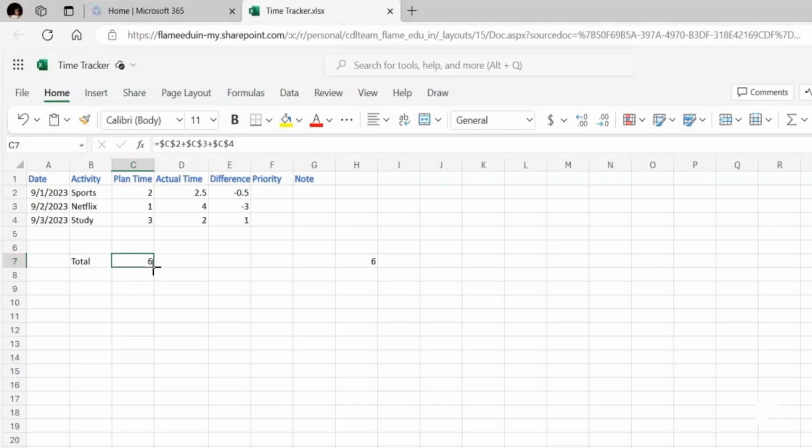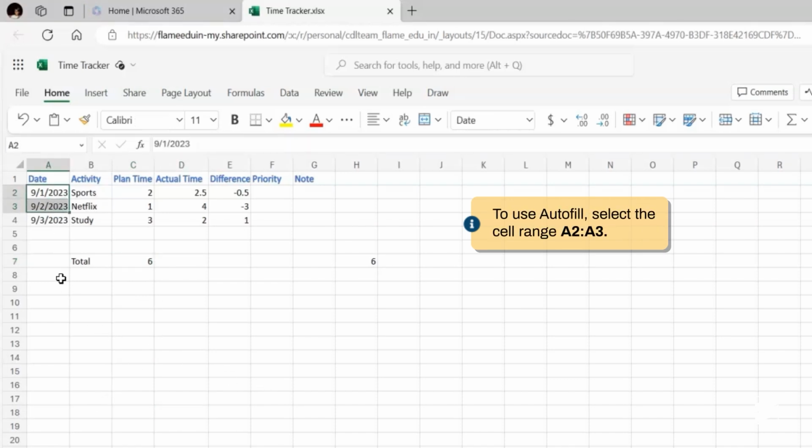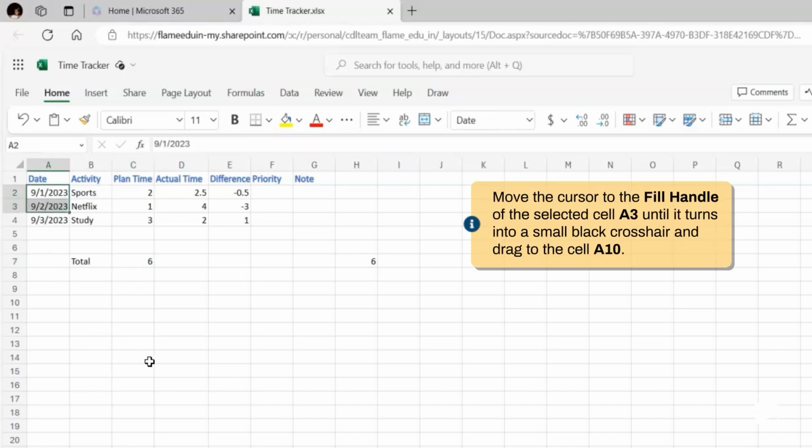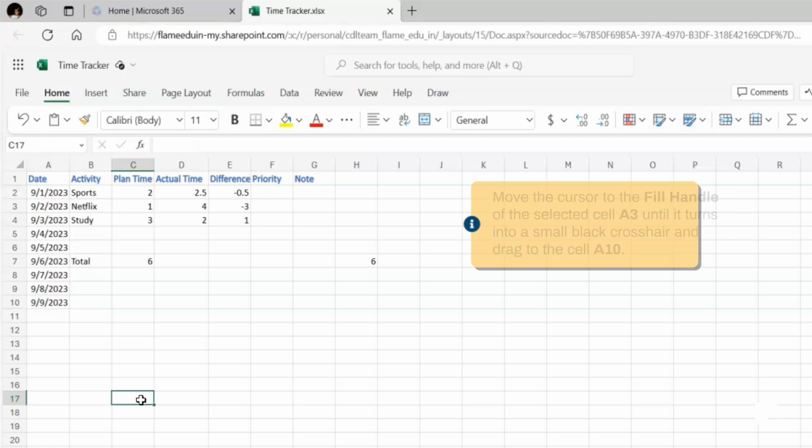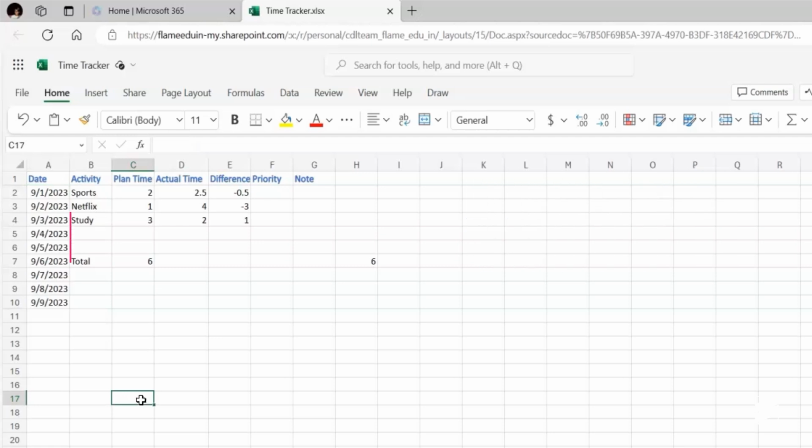To use Autofill, first select the range of cells containing the series you want to extend. Here, let's select the cell range A2 to A3. Move your cursor to the fill handle of the selected cell A3 until it turns into a small black crosshair and drag to the cell where you want the series to end, which, let's say, is the cell A10. Note that as you drag, Excel automatically fills in the series of dates for you based on the pattern of the initial selection.